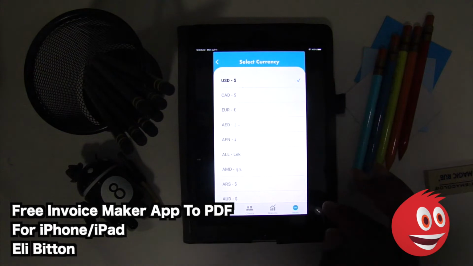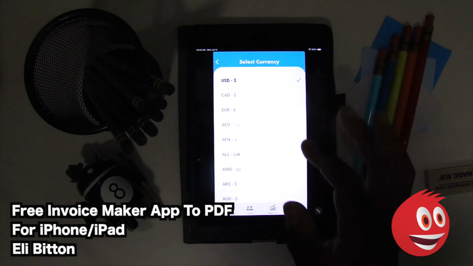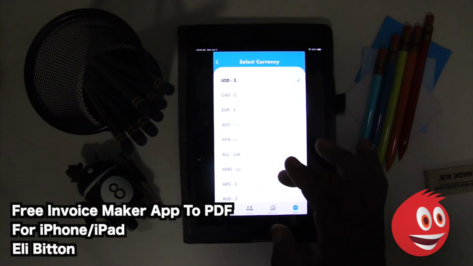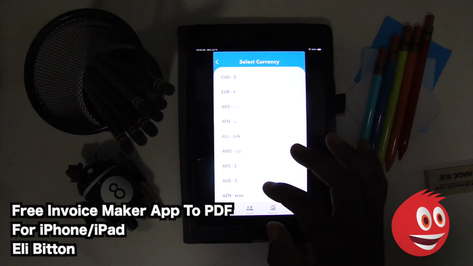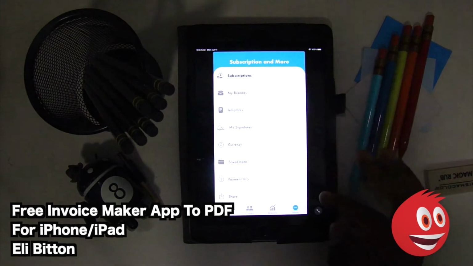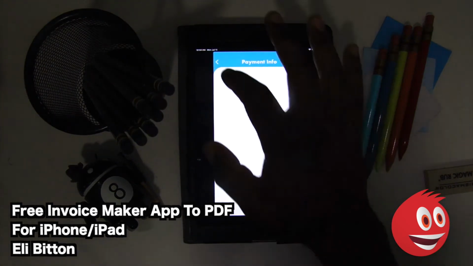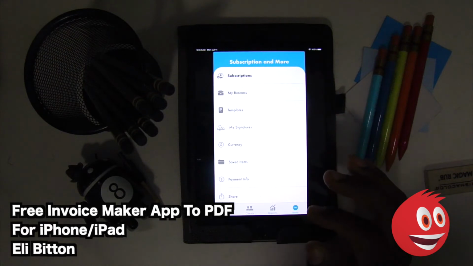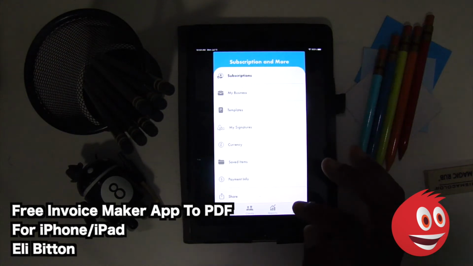You can also filter by currency. Take a look here. You have USD, CAD, Euro, AED, AFN, ALL, AMD, ARS, AUD for Australian dollars. And you have lots to choose from. You also have payment info right here. You also have your share icon where you can share your invoices as PDFs. We spoke about that earlier.